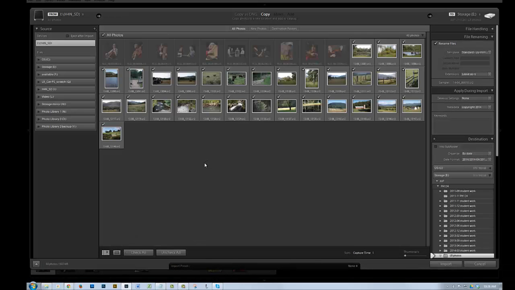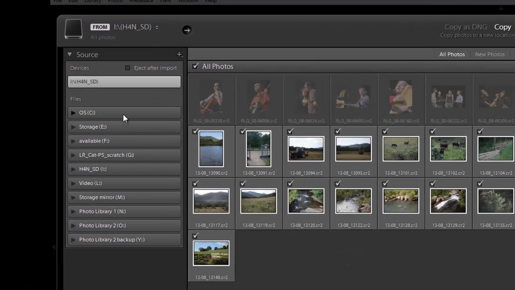Lightroom will recognize that the card reader is there, and it will automatically pull up this import with the appropriate location. Now, if it doesn't do that, on the left side, you can specify where your images are. And if you're doing it from your computer, you'll have to do it that way. You'll have to tell Lightroom where to find them.